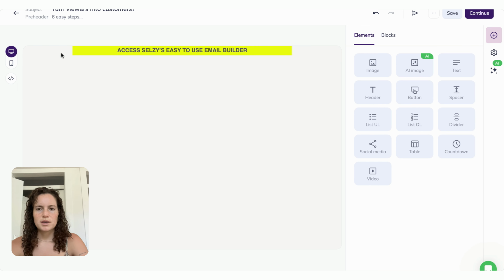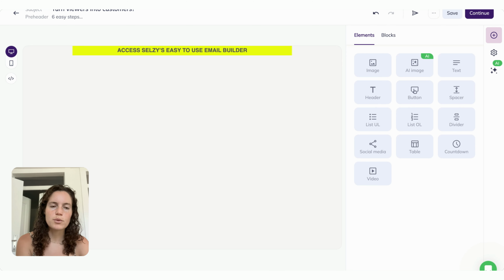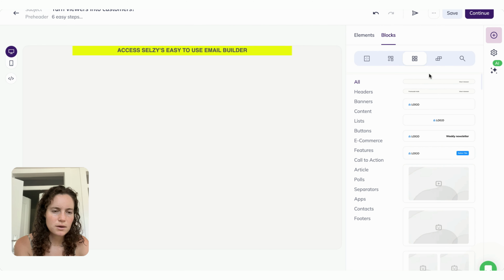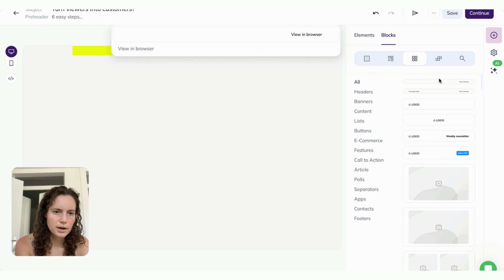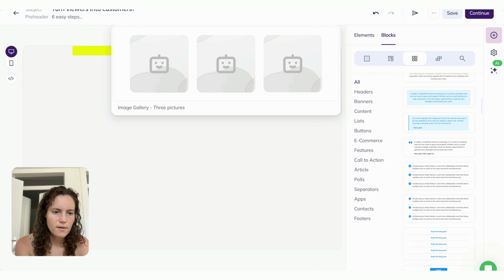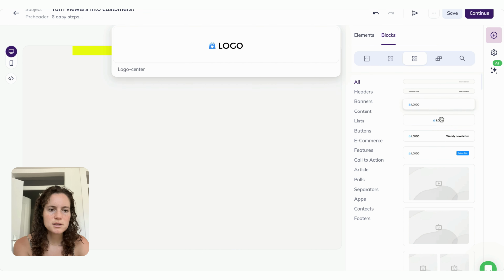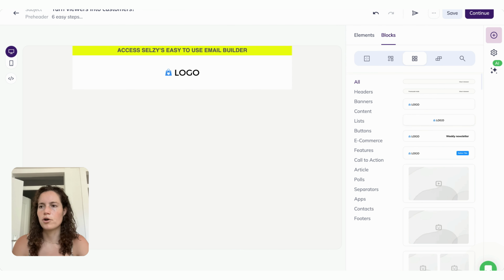Cool. The next thing we want to do is add a header logo with menu items. So let's see if we can do this. So elements, let's look at blocks because this might be what we want. So we definitely want a logo. I wonder where the menu items would be. Okay, so let's try logo. We want a centered logo.